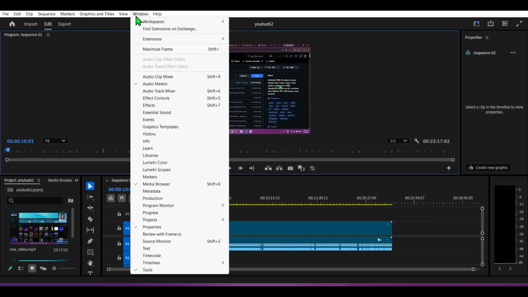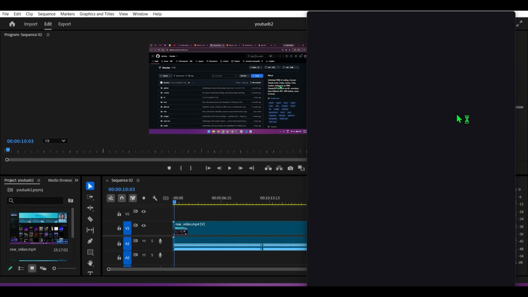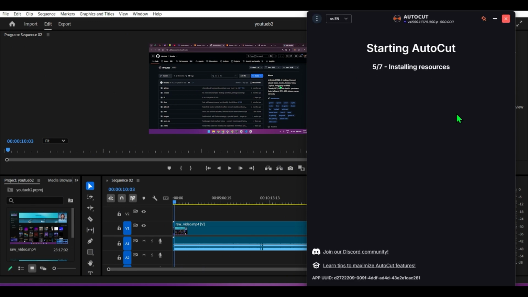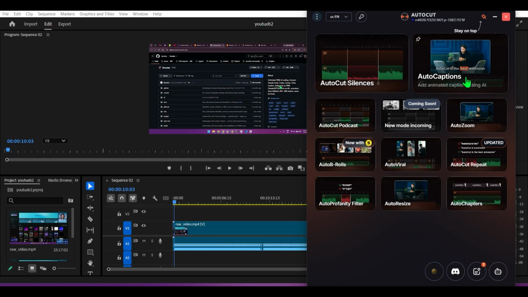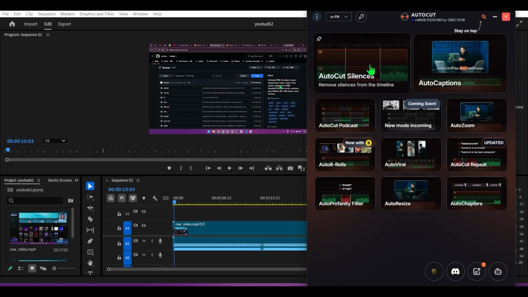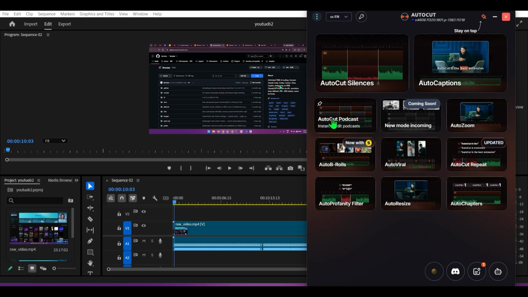So now I go ahead to Windows, to Extensions and AutoCut. The first thing that we can do is, my favorite way of saving time is to cut the silences. So there are different things that you can see here. We have AutoCut Silences, remove silences from the timeline. We have add animated captions using AI. We have AutoCut Podcast. So if you have 2-3 people talking, we can AutoCut the podcast.